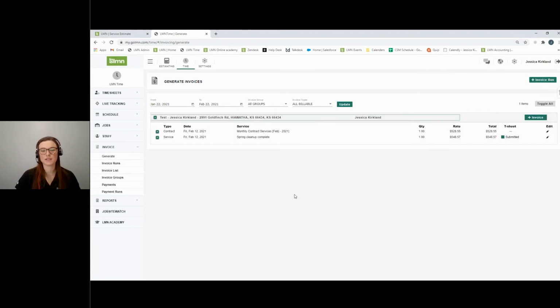This is based on the dates we set up for our invoice schedule. So this has been automatically generated on February 12th based on the contract for this particular job. Underneath the contract billing, you can see another invoice was generated on a billed per visit basis. So when the foreman checked spring cleanup as complete using the Time app on February 12th, it generated an invoice once the timesheet had been submitted.